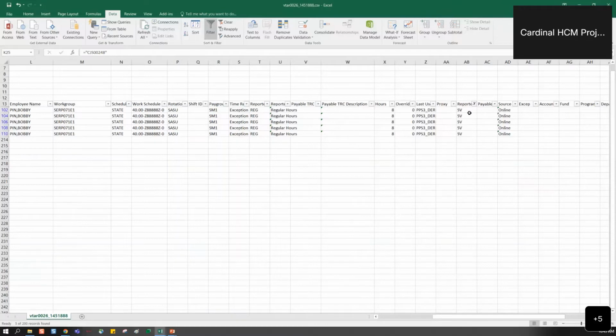So if you sort on column AB for the code SV, you will be able to reach out to these employees. So over here, we can see that this is Bobby Penn. We need to reach out to Bobby Penn and tell Bobby that he needs to submit his timesheet.